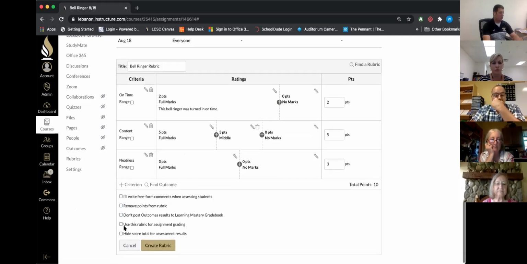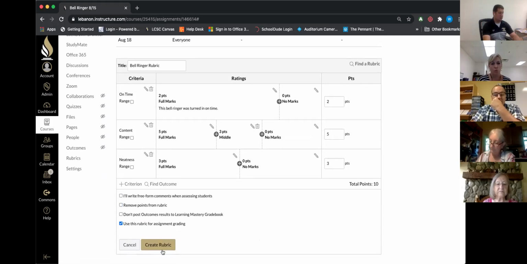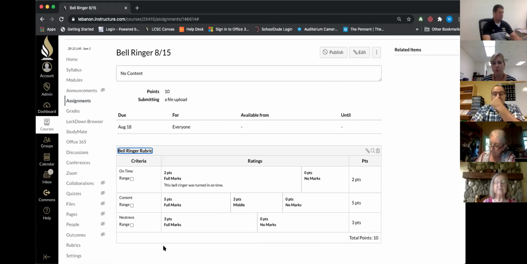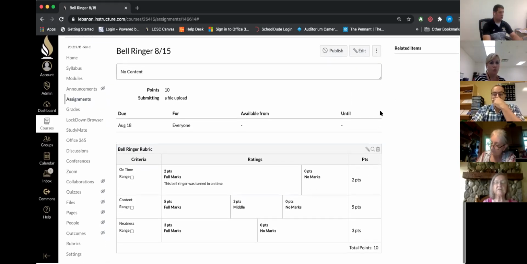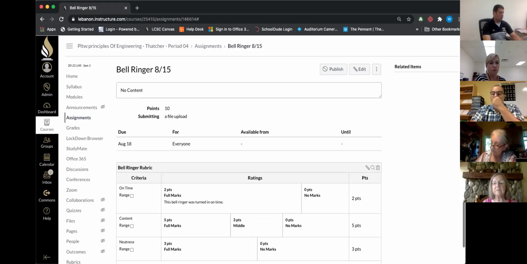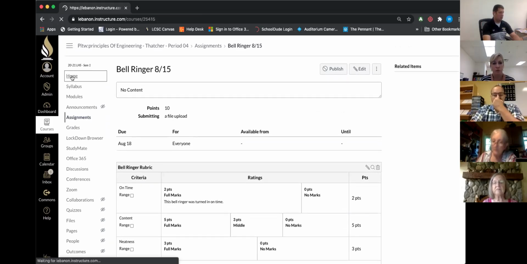You can use this rubric for assignment grading. This is where the powerfulness of that comes in. So if I click that and I click create rubric, now I've got this rubric here, that when I show you in SpeedGrader in a second what that looks like, is going to be helpful.